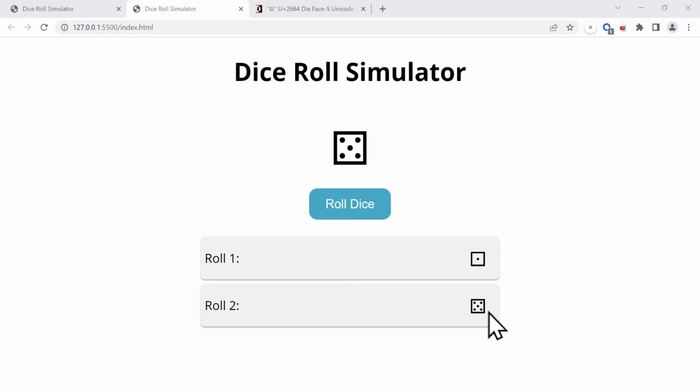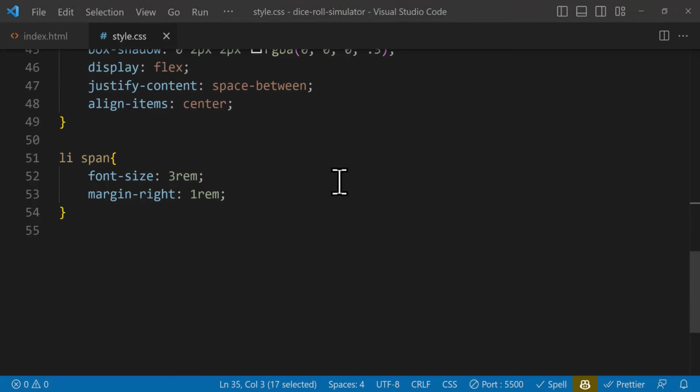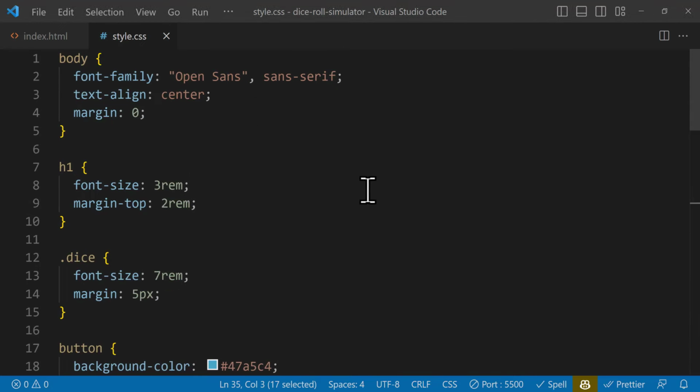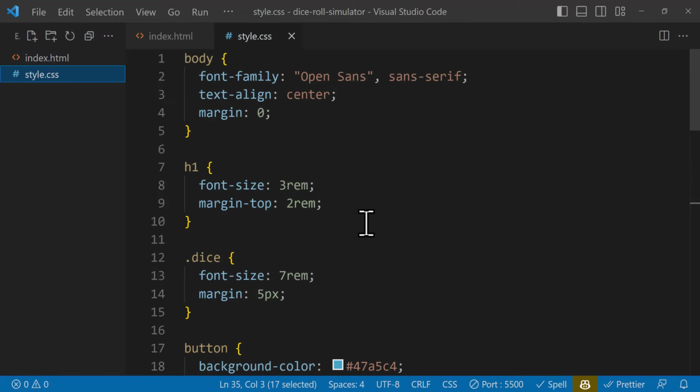Alright, in the last section we have completed the CSS part of the project. We have styled the project. Now it's time to add functionality to the project using JavaScript. The first thing we need to do is to create a JavaScript file inside our Visual Studio Code. So here I'm going to open the Explorer section using Ctrl+Shift+E, and here we can click on this icon to create a new file.